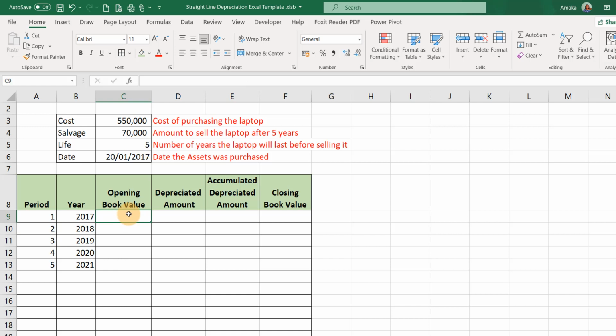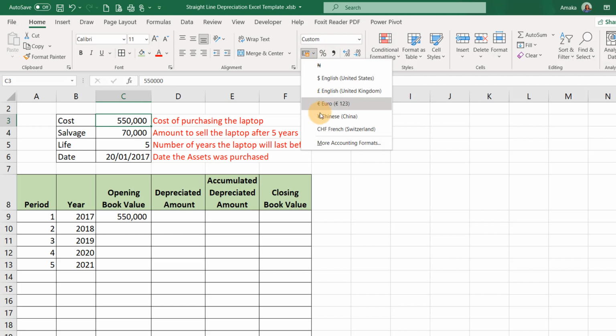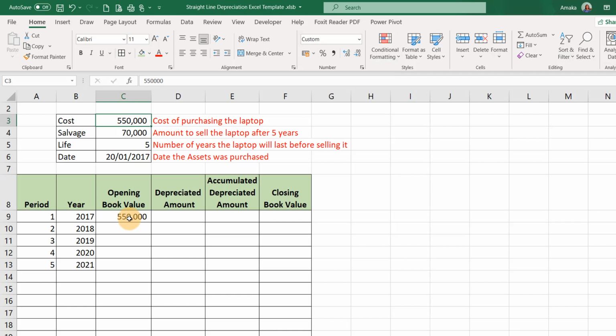So we'll now calculate the opening book value. The first step is to link this. This is the opening book value, which is this 550,000. You can put any currency. If you have one, you can just format it, but I will not use any currency. I have Naira. You can use any currency that suits you. There's also a lesson on my channel on how to change currencies to your own currency. But I'll leave this without any currency, just the value itself, right?